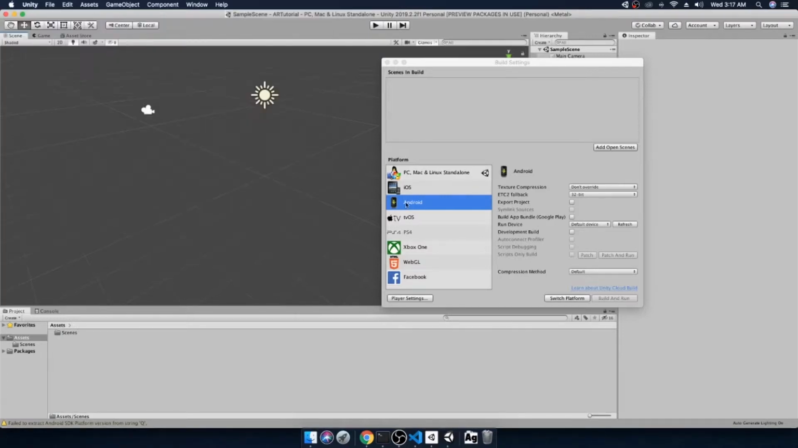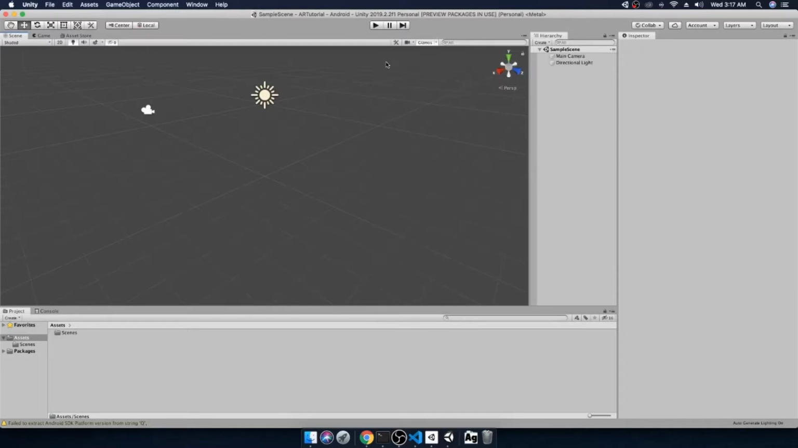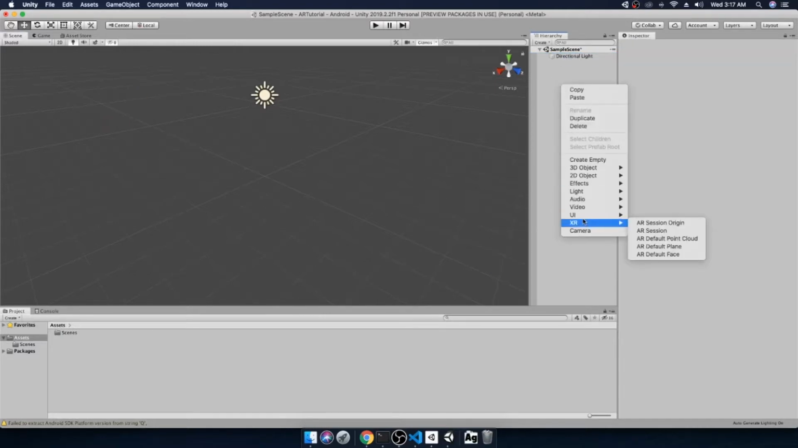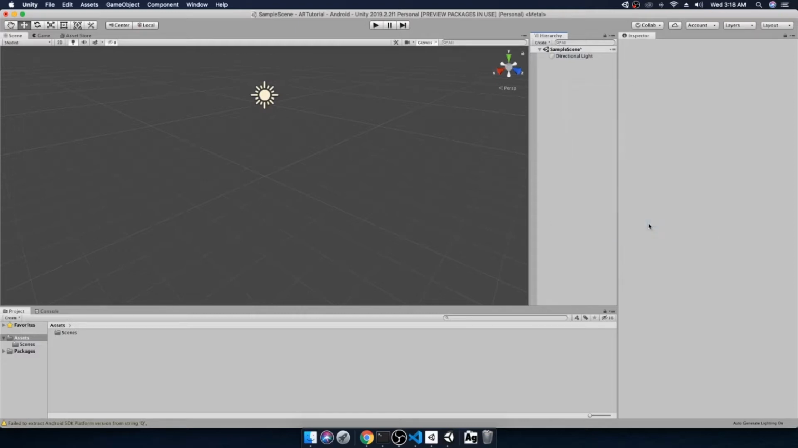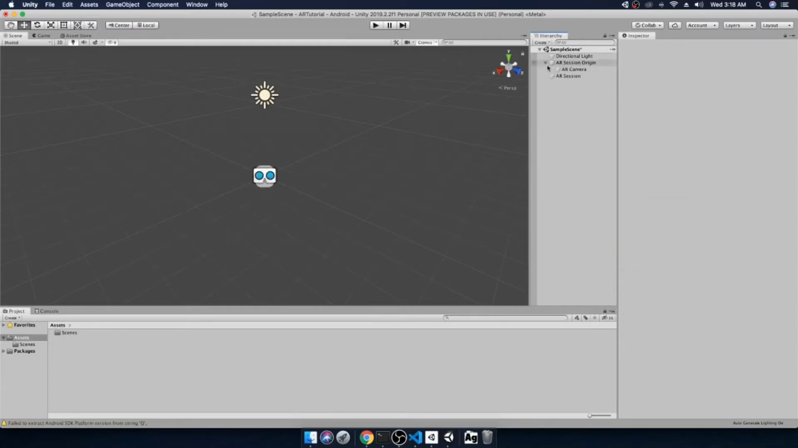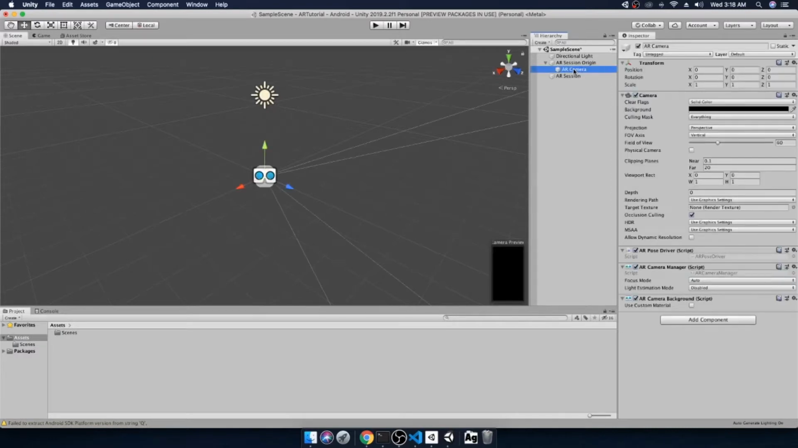Most of our experiments we will be doing on Android, so I will just switch platform over to Android. Now to get started, I will just delete the main camera, as we will be using the device camera as our AR camera, and I will put some game prefabs here. First we will put AR Origin, and we'll put AR Session, and from the AR Origin we will get an AR camera, which will be responsible to map the device camera with the Unity game. We will tag it as the main camera.